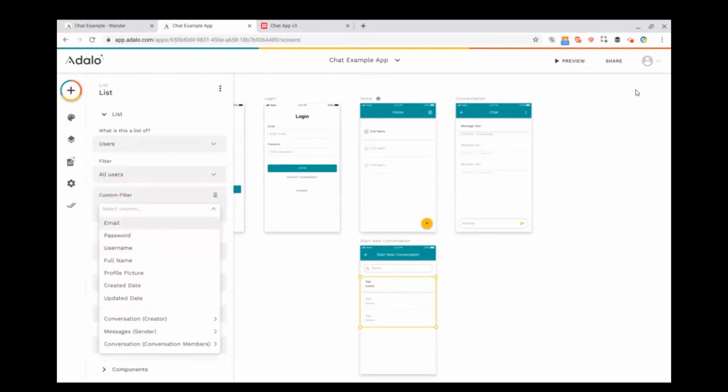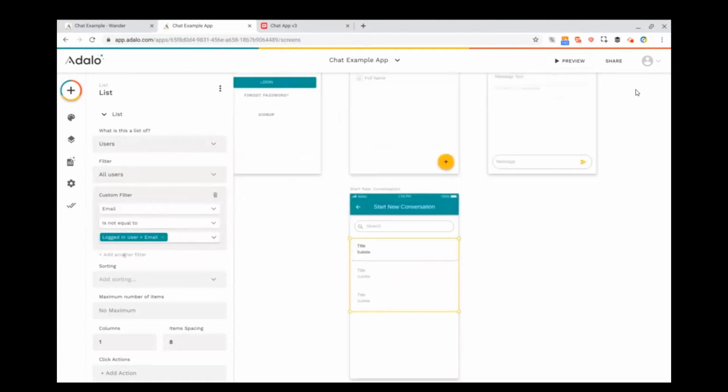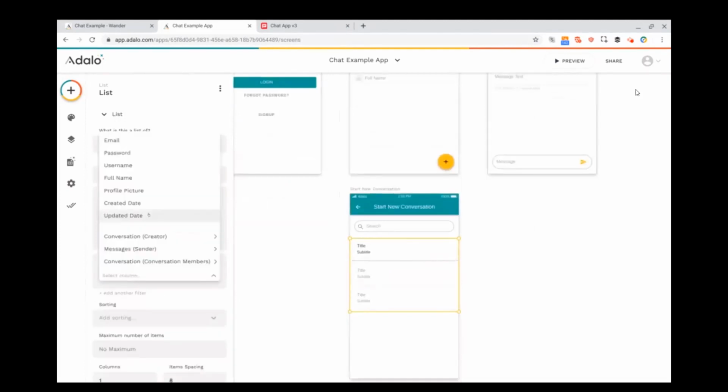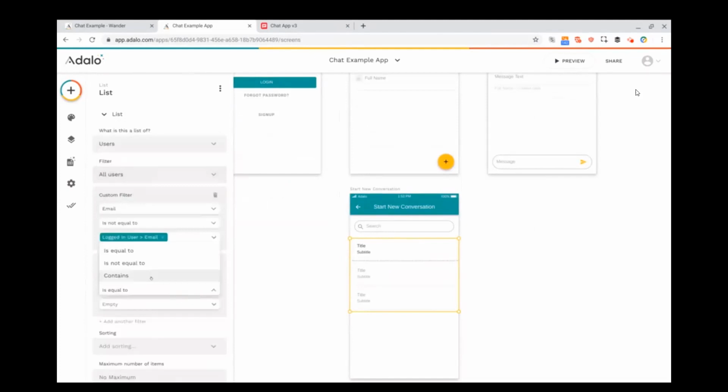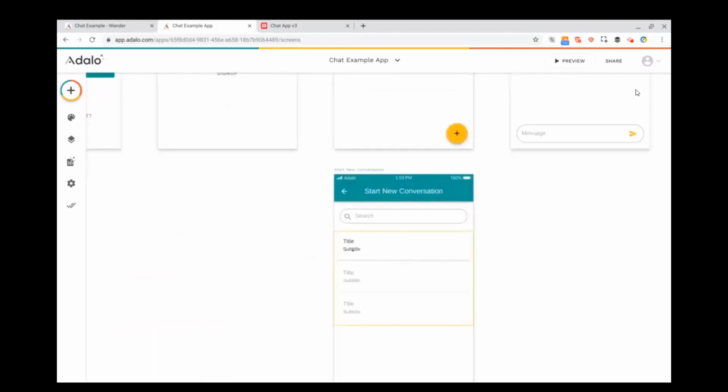This is to not see ourselves and not to create a conversation with ourselves. And another filter that we can do is that current user conversations participating user does not contain logged in user. So we don't create a conversation with someone which we already have a conversation with. Here we add the filtering to get the user from the search input as well. So we can search for his full name here.